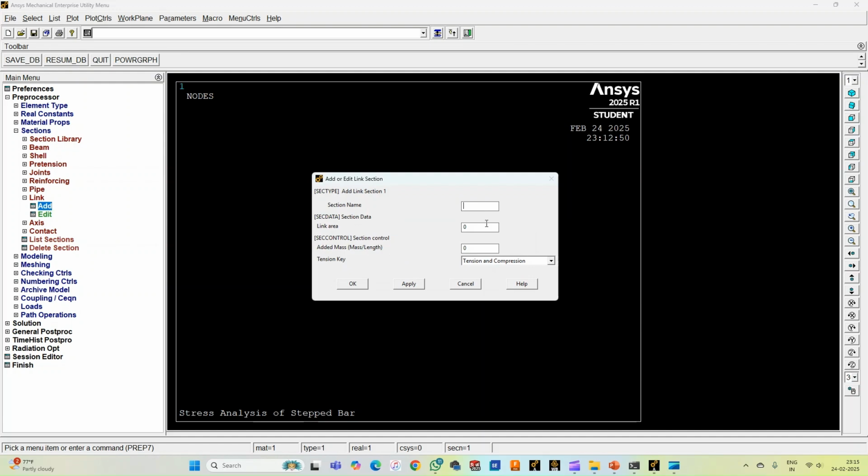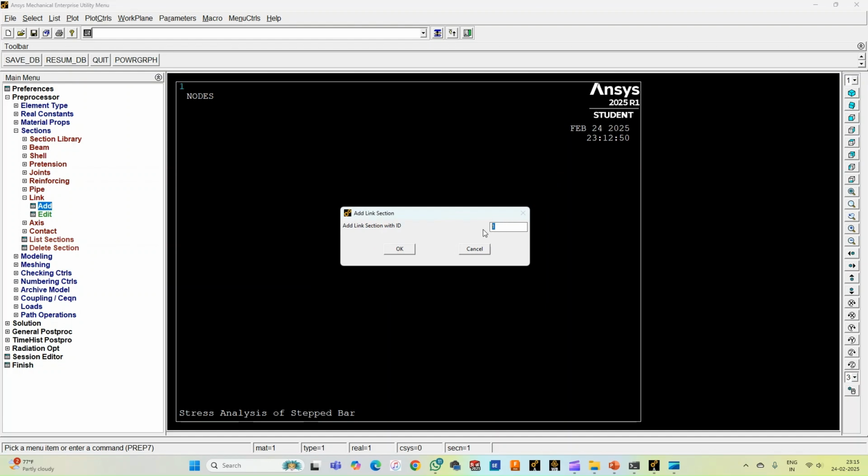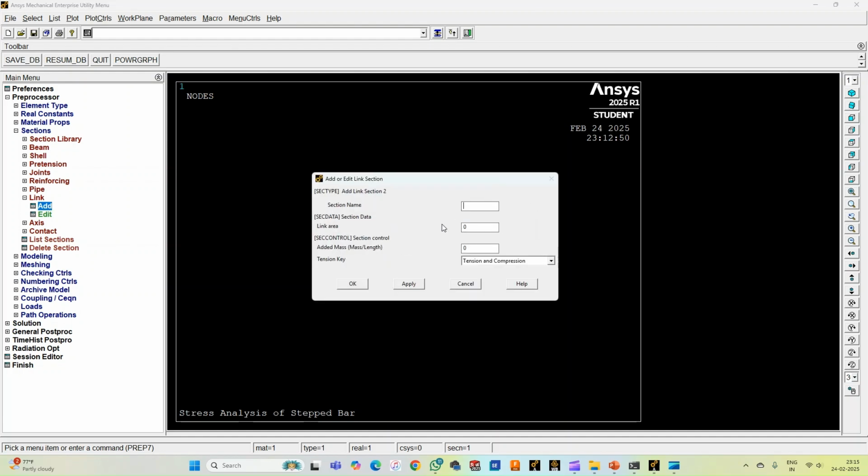Click OK. So for our reference, let us just give the name for the section as AB and enter the geometrical properties, that is the cross sectional area, which is 2400 square as given in the problem statement. So to repeat the step, click apply and change the section ID to 2 and click OK and enter the section name as BC, followed by the cross sectional area, which is 1200 square as given in the problem statement.